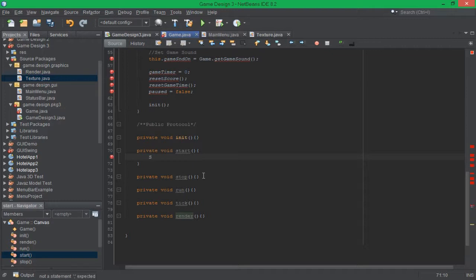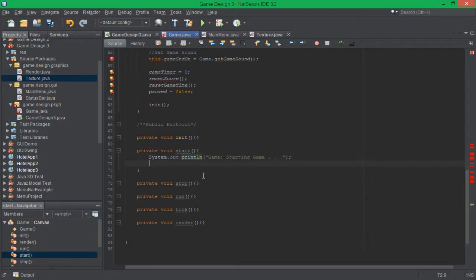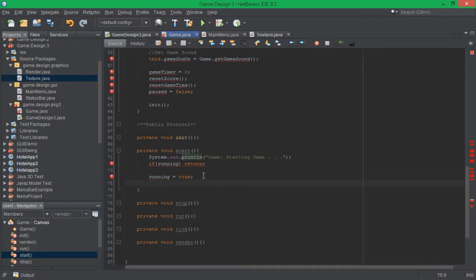Starting with a System.out.println, just to say that this is the point when we're starting the game. But just to be clear, that is starting in game and not somewhere else. If running, a new variable, return. You don't need to start it if it's already running. If not, set running equal to true, and create a new thread and start it.